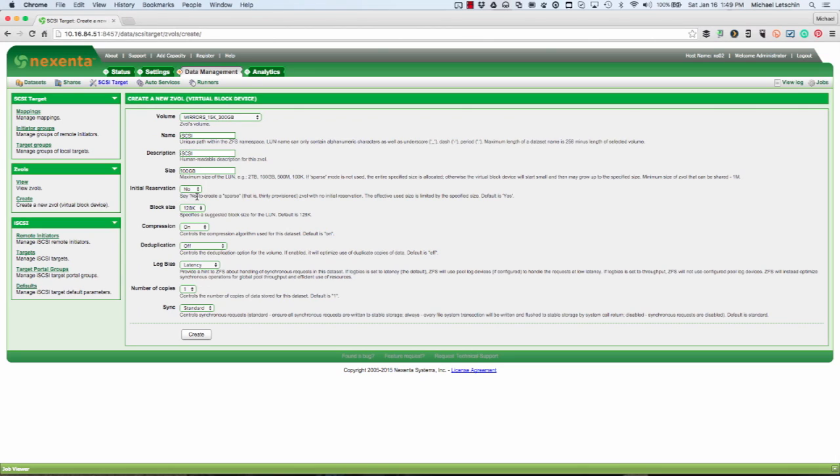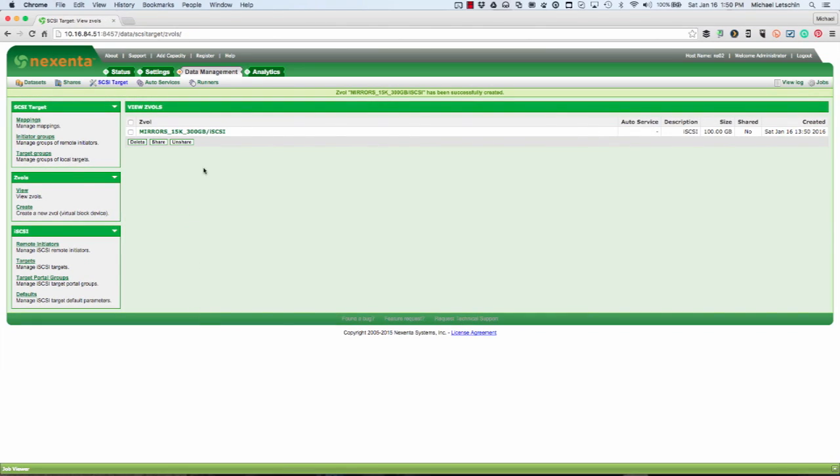You are going to want to know whether it's thin provision or not. We're going to say no to thin provision and then set compression. You can set the other settings here as well. Click create and you've now created your first ZVol.